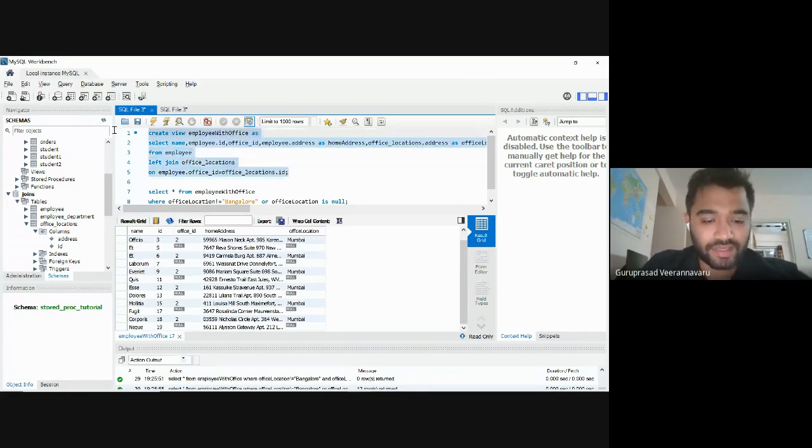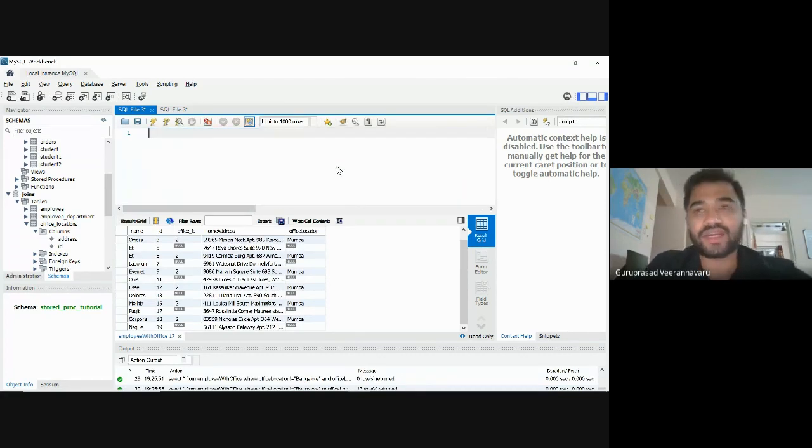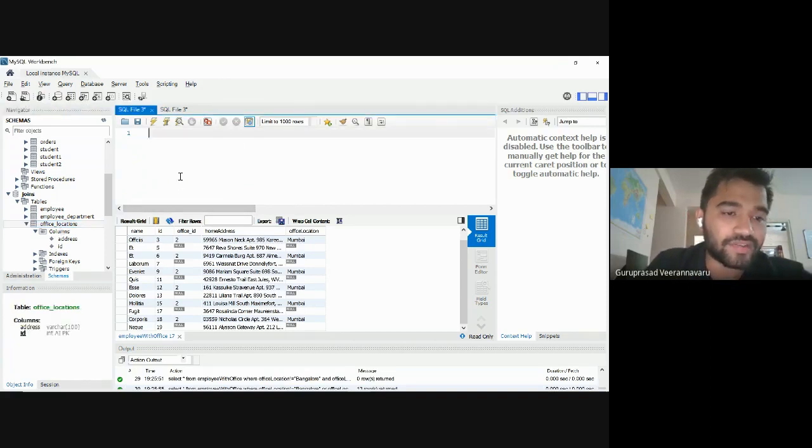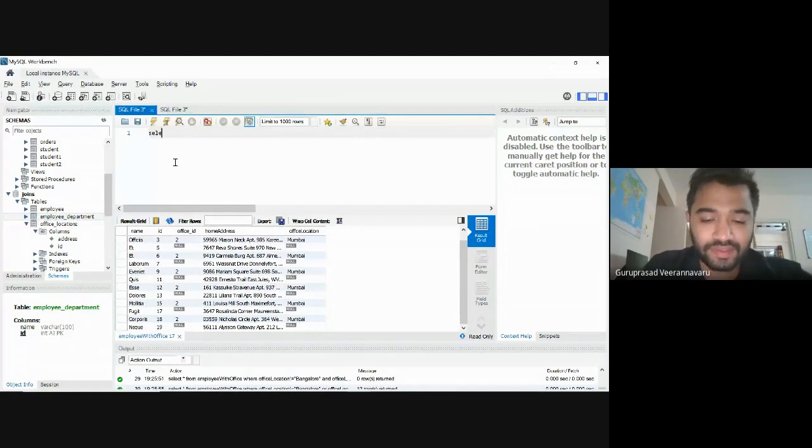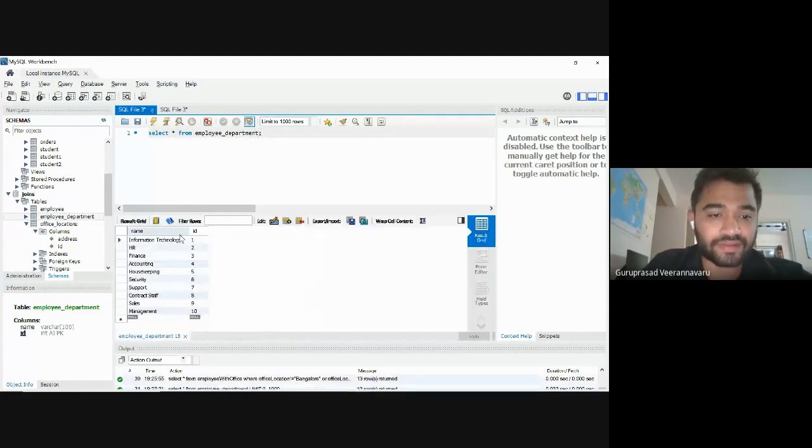I'll show you one more. You can also create views using the group by command and order by command. Let's say office locations is a table, and I want to find out distinct office locations. Or let's say employee department is there. Select star from employee department.